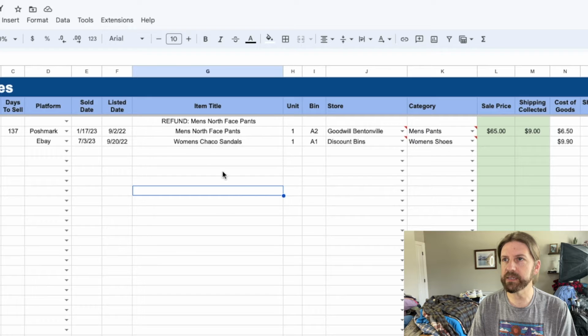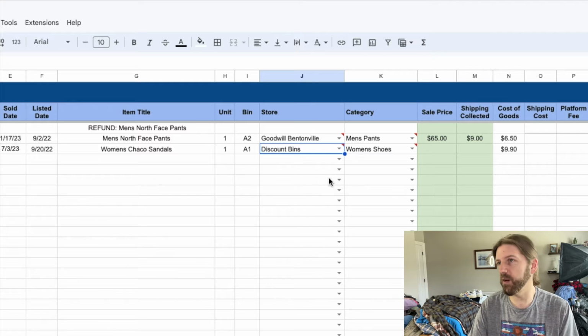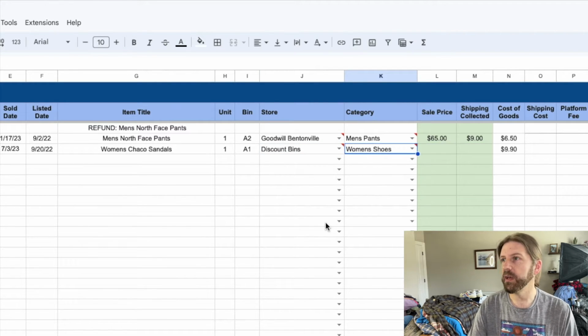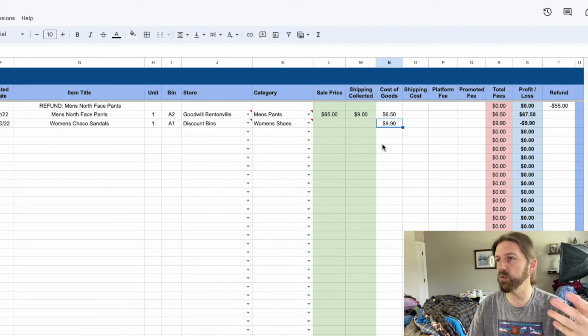So you've got listed date, your item title, unit, the bin. You've got the store that you bought it at. For me, this would be the discount bin store. You've got the category. Okay, this is women's shoes. And then it automatically pulls in the cost, the amount that you spent on that item to purchase it from wherever you got it, whether it was a yard sale, Goodwill, whatever.